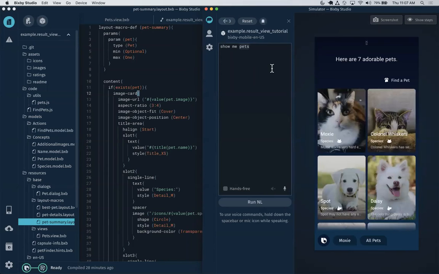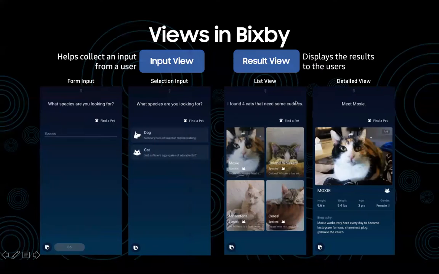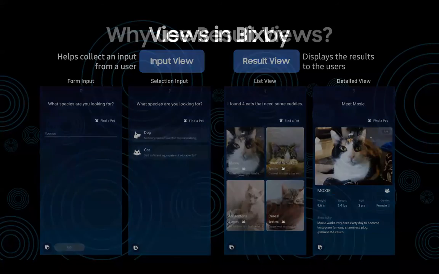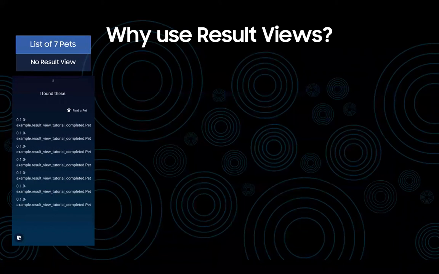And both of these views are result views. So you've reached your results of multiple pets, and then you can click on one to specifically show one pet. And why do we use result views?